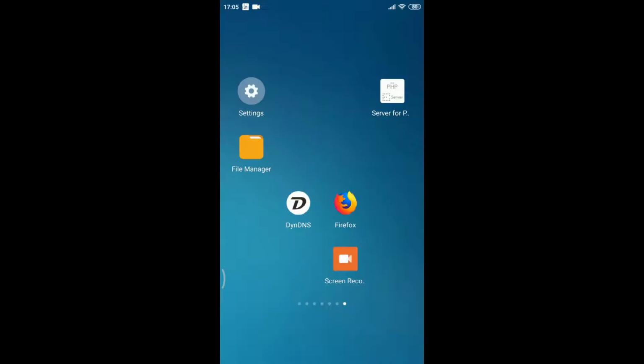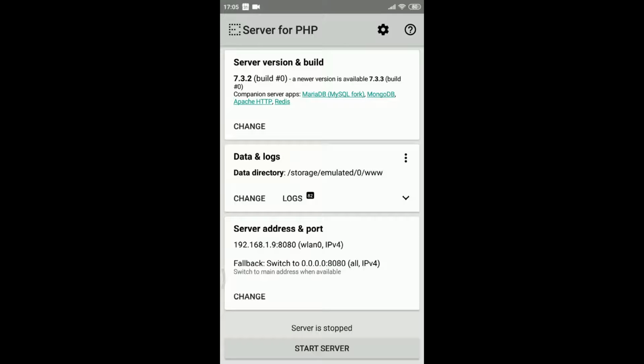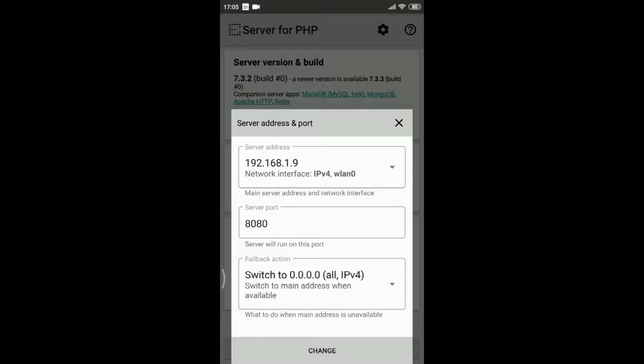The remaining thing to do in your web server is to configure its listening IP address and port. For that, open the server's application. There are many parameters to set. Luckily, not all are mandatory. You can leave their default setting untouched. However, the IP address and port must be set. In Server Address and Port section, click on Change.